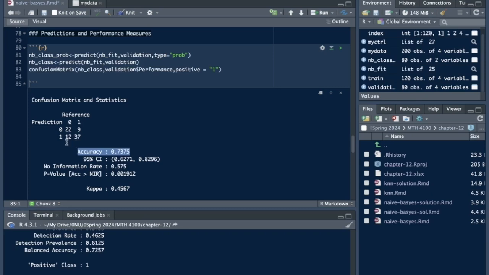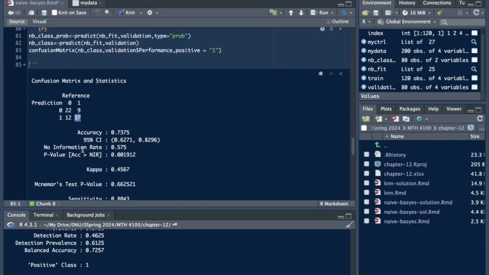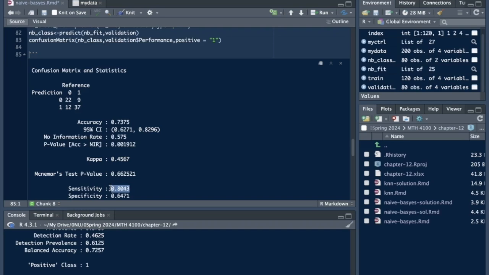But look at the cases, the reference, the actual, and the predictions, right? We correctly classified 37. The sensitivity here is actually high, it's 80%. But the specificity is a bit lower, about 64%, because 22 were correctly classified as zeros. We have 34 that should be 0, but we were able to correctly classify 22 of them out of 34. So we have 64% specificity, but still both of them are good numbers.